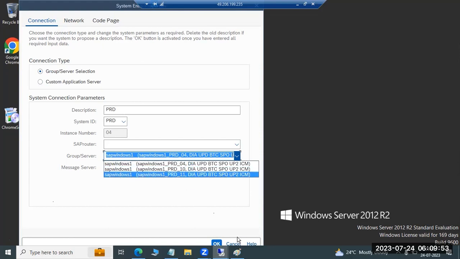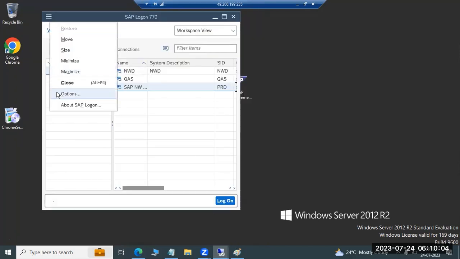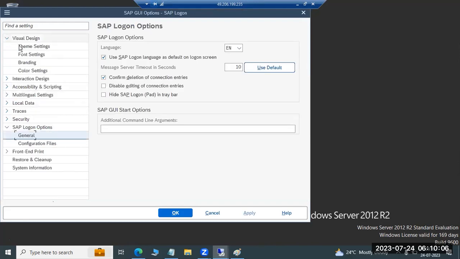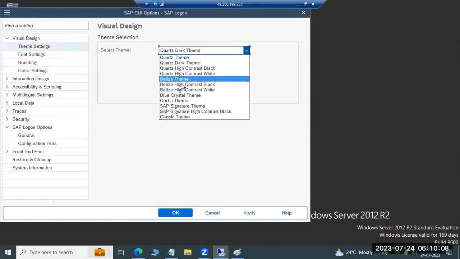Based on that, we can select and log into the system. The message server will take care of all these activities, how to connect and log in and everything.